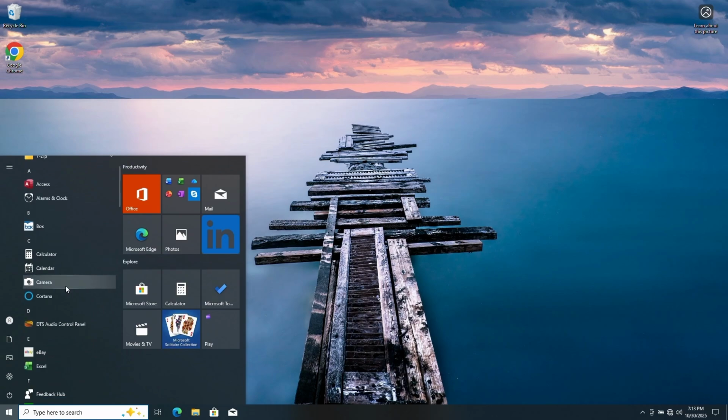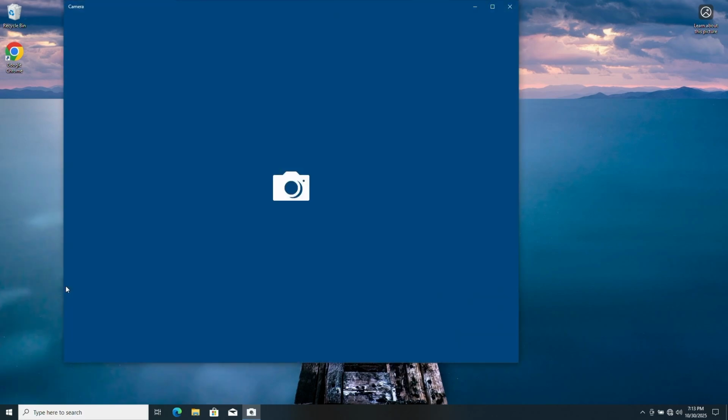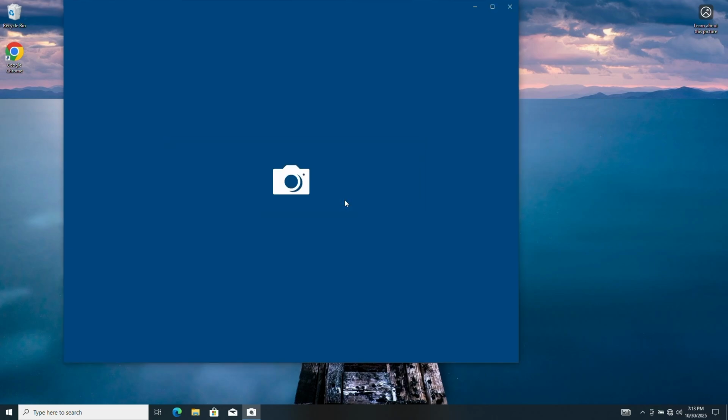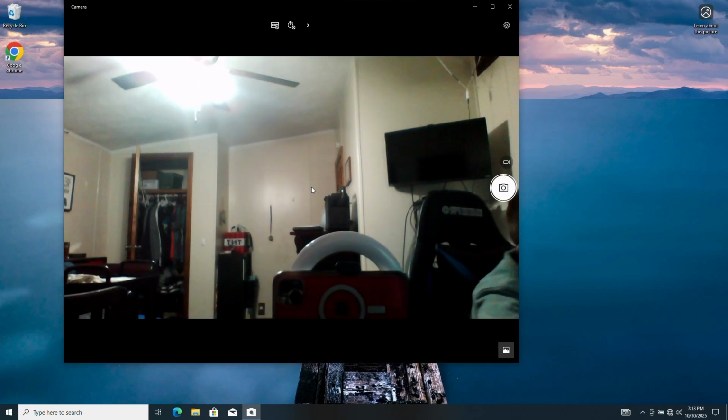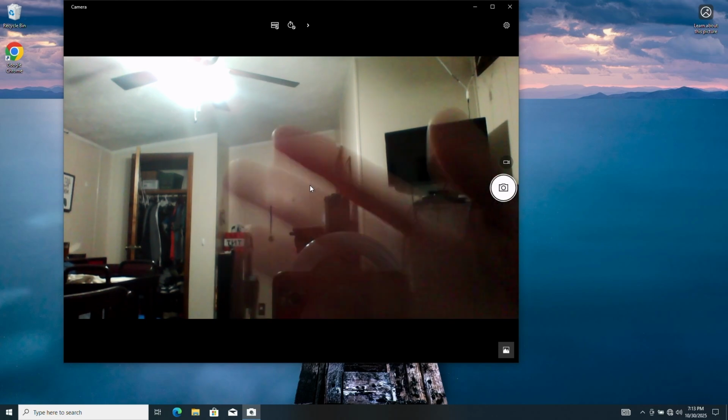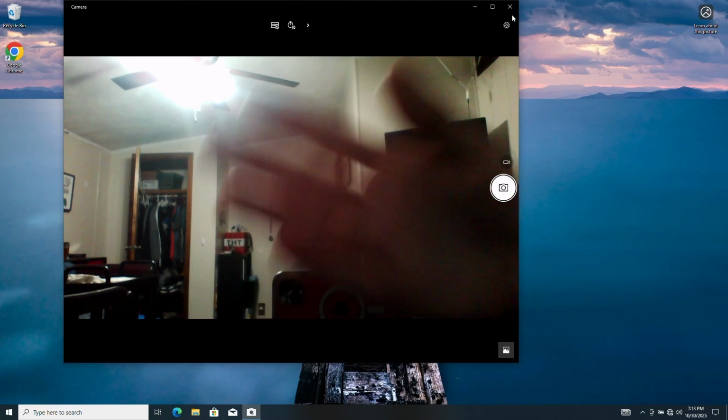And now what we're going to do is open up the camera app and see how the camera is. Obviously we have to allow access to a few things, the microphone and the actual camera, to use the camera app. That's actually a little bit of an older version from Windows 8. Oh, that camera quality, I mean, it's a camera, but it's not very good.